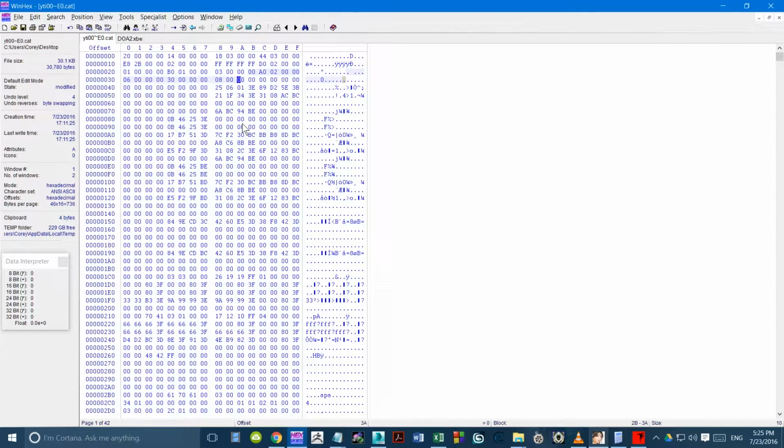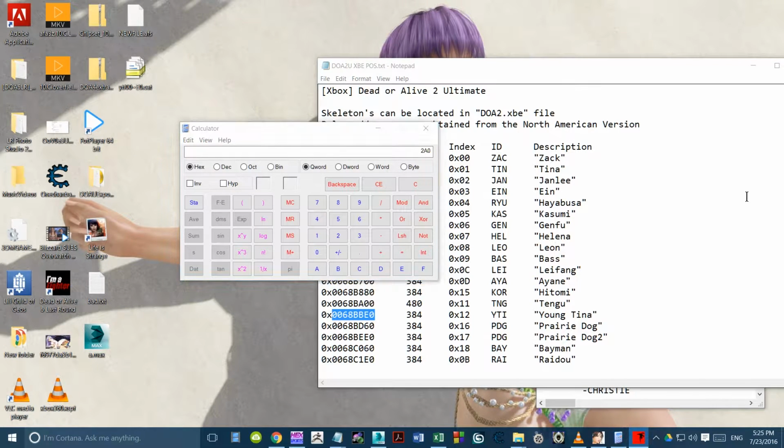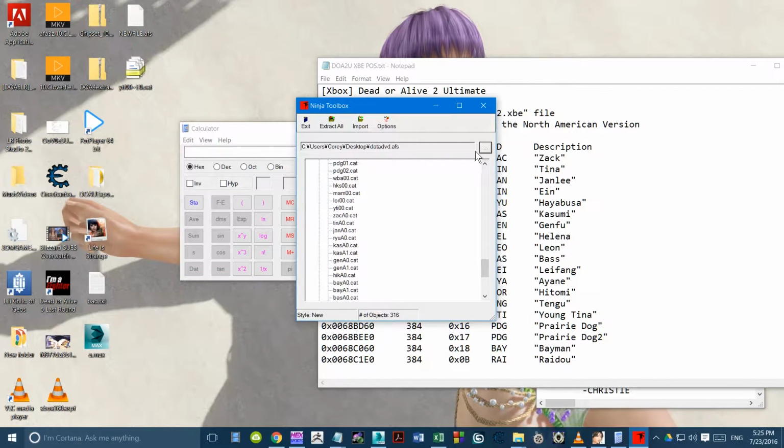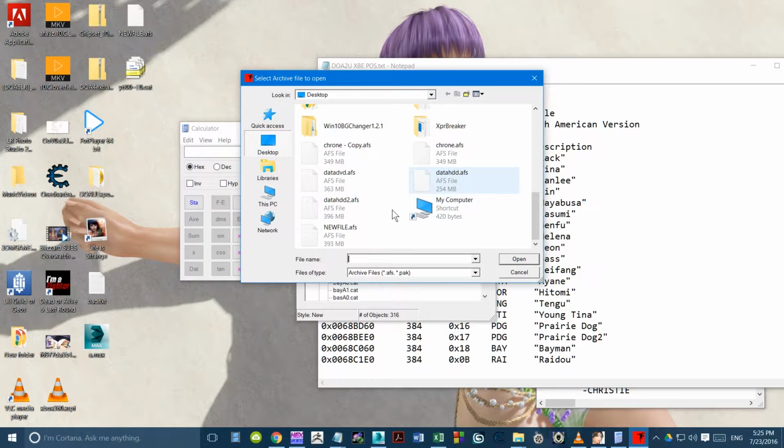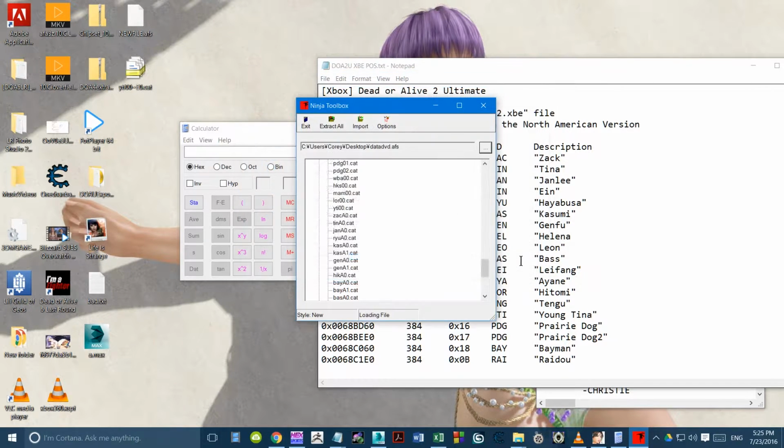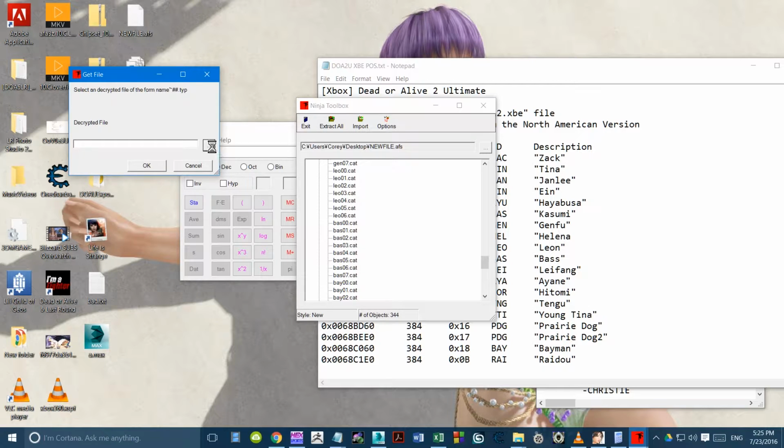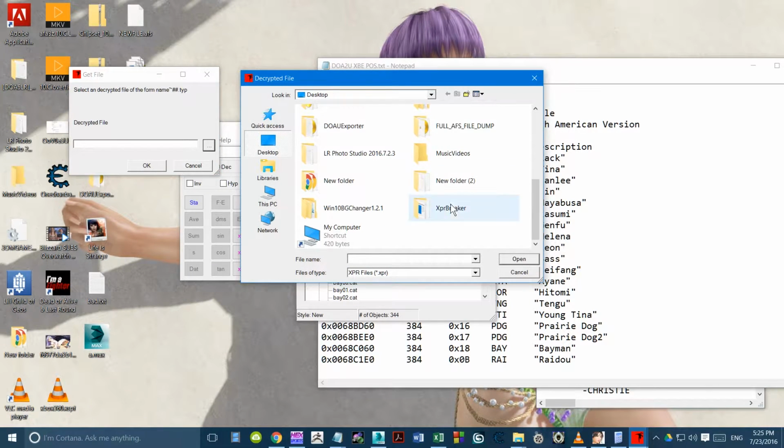So I'm going to save now, and we're going to inject that back into the AFS. So we created the new file. All we have to do is replace the cat file now. So we're going to go back to cat, and I lost it. Who did I swap it with again? I think it was Bass. Yeah, it was Bass. So I'm going to right click on this. I'm going to go to import with encryption, and here it is.